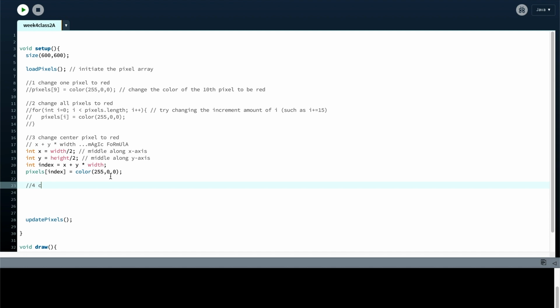So we are going to change all pixels using x and y with a nested loop. Okay, let's see how this works. Basically a nested loop means that there's a loop inside of a loop. It's like loopception or something.